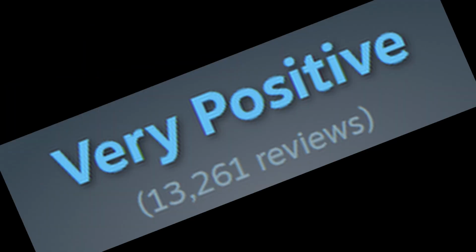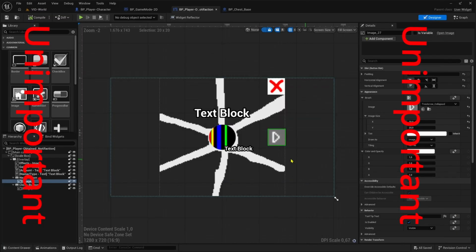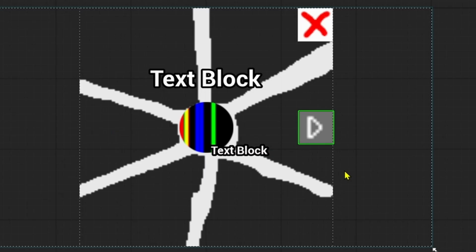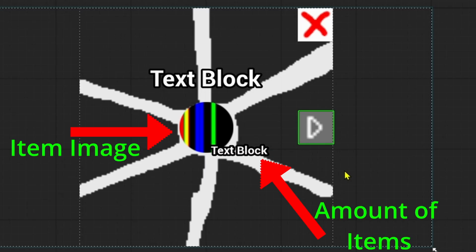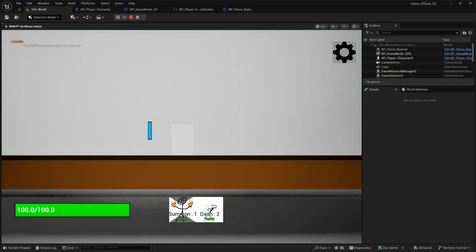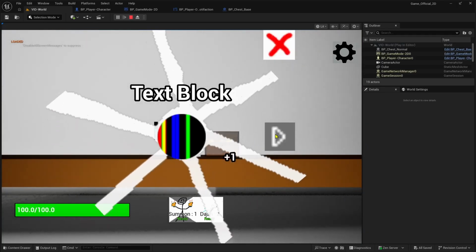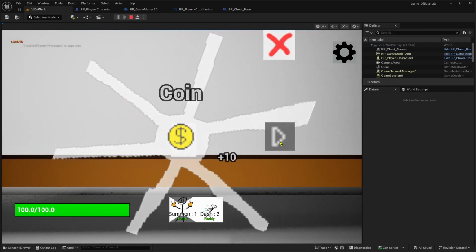Inventory management. Every good game has it, so let's create an inventory. First, we actually have to obtain items. An item consists of an item name, amount of items, and an item image. Now, when opening a chest, we can see that we are getting items.